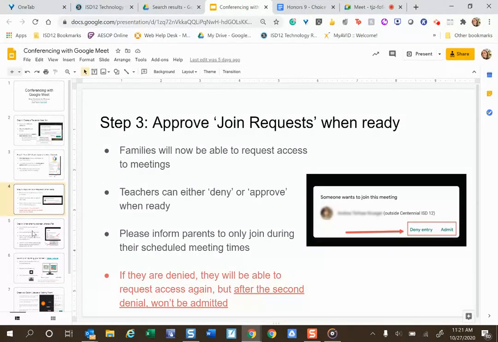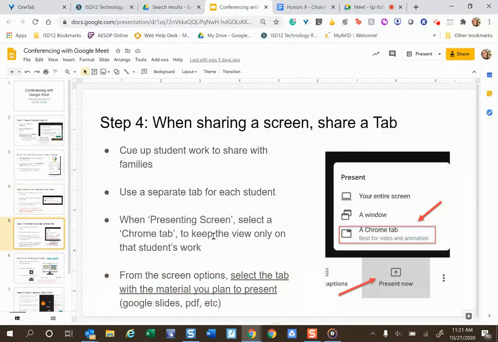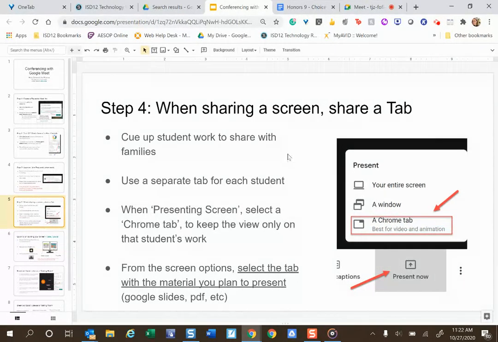Once you admit that parent, then you'll have your conference and you'll be able to talk through everything that you're planning to share. If you are planning to share work or a tab with parents of student work, one of the best ways to do that is just through that Chrome tab, and then it allows you to select one of the tabs on your computer, and you can have that student work queued up.